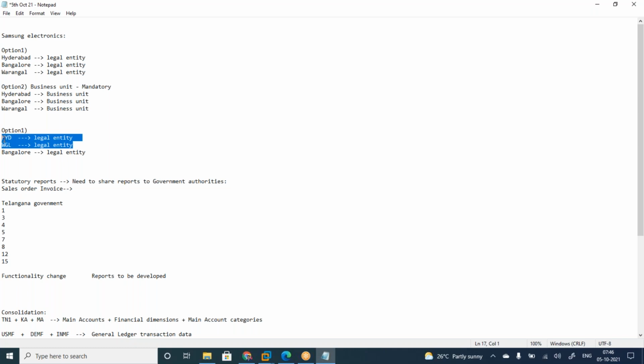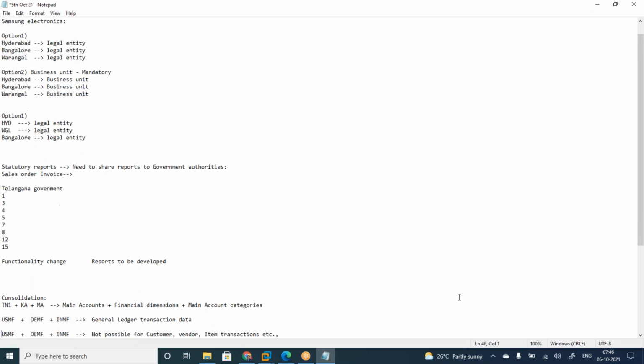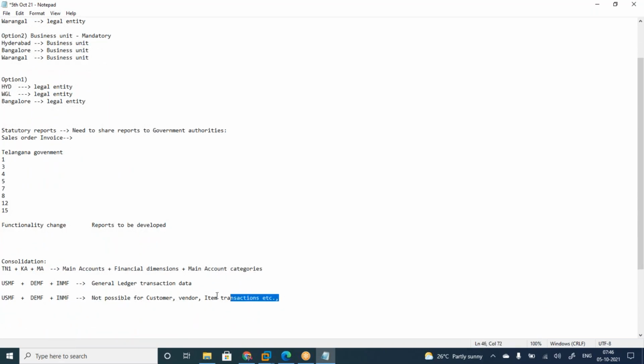Yes, Ravikant, are you talking about merger and amalgamation here in consolidation? The merging of data is possible only for financial data. If you want to see merged data, you can see it only in the consolidation process. You can merge only ledger data, that means general ledger entries only. You cannot see customer or vendor consolidation data. It is not possible directly.